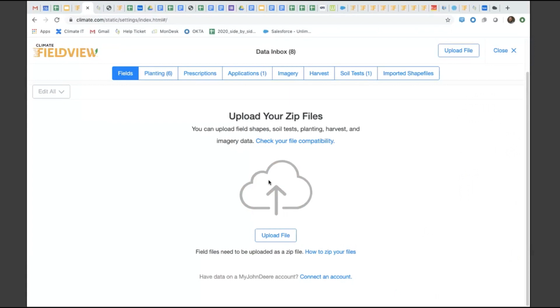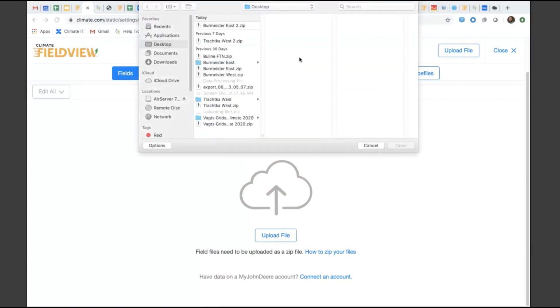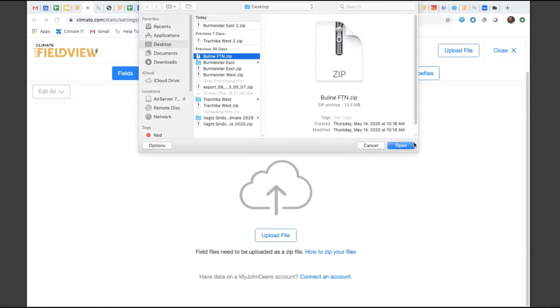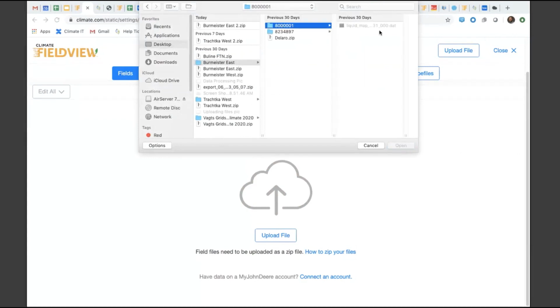Once you do that, you can come back to your data inbox and go ahead and click on upload file. And that's going to pull up the browser here so you can select which file you want to upload. Now, you just hover over it, click it, and then you'll see this blue open button here once you select your file. Again, just to show you, if I didn't zip this file and just go into one of these folders and try to select individual DAT files, you can see it won't let me select those. So that's why they have to be zipped.